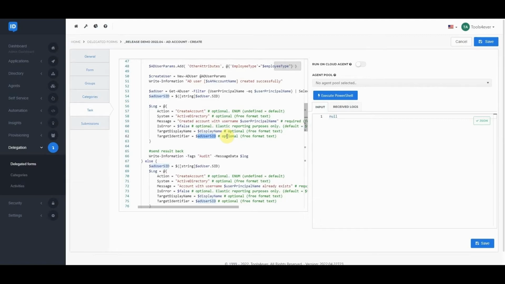Now that we have defined our audit message, let's send it back to HelloID. To do this, we will use the write information function in combination with the tag audit. If you send the audit message back using this function, then it will be displayed as an audit message, and it will be available for future reporting as well.